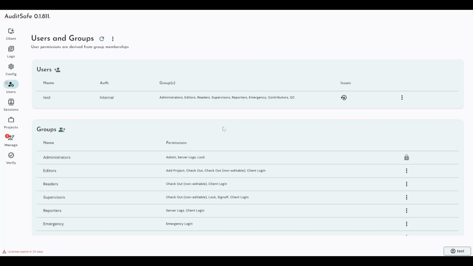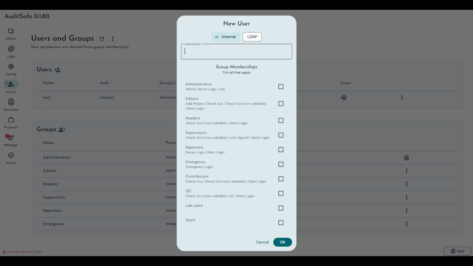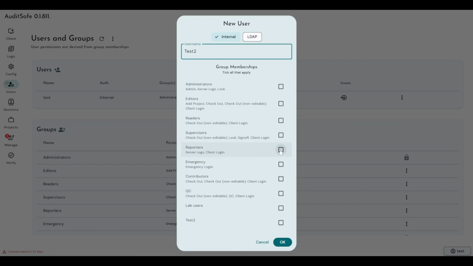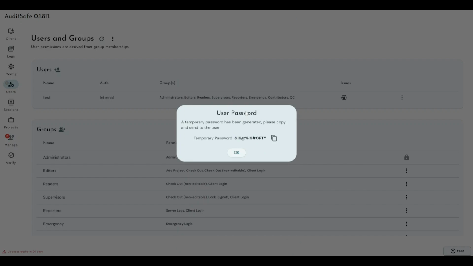Once you've created a user, on first login they will get a temporary password. So if I just create a new user here, we can select between internal and LDAP. Obviously LDAP, as I mentioned previously, is the Windows Active Directory user. I'll give them a username, so test2. I will apply them to the groups that are relevant for their position or for their role within the company. So I'll say reporters. Click OK.